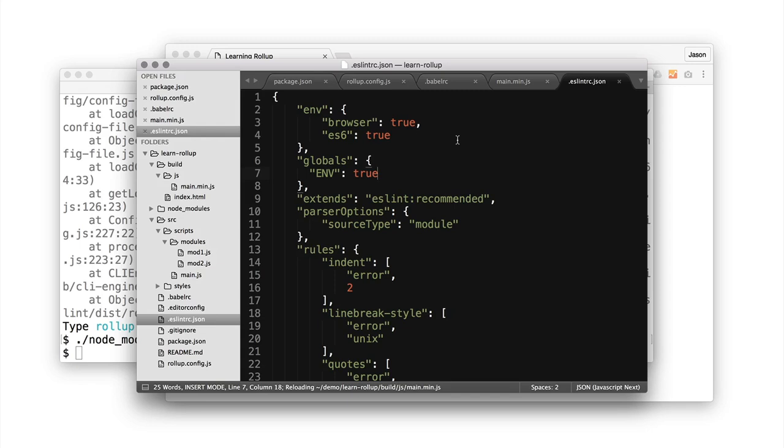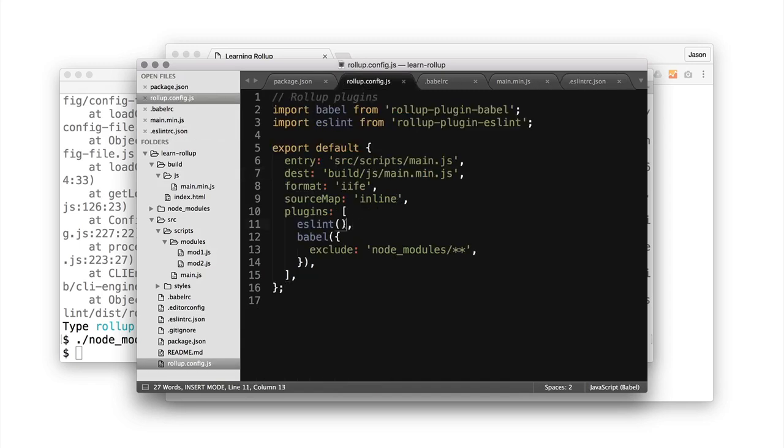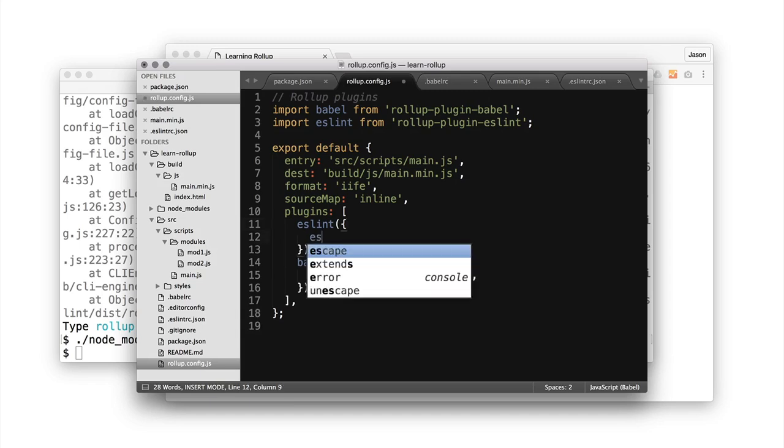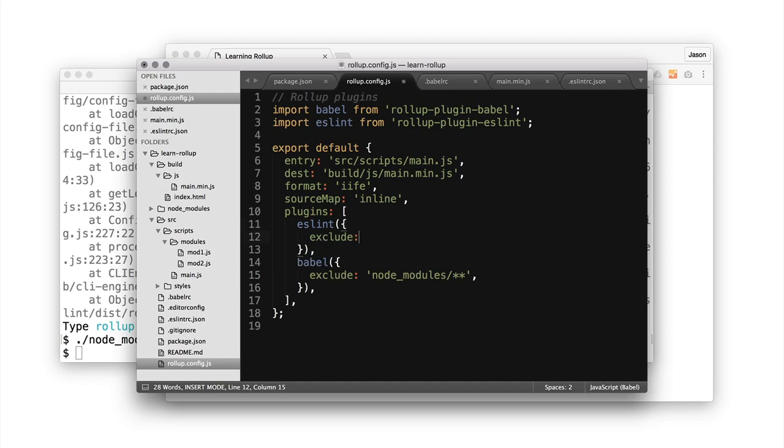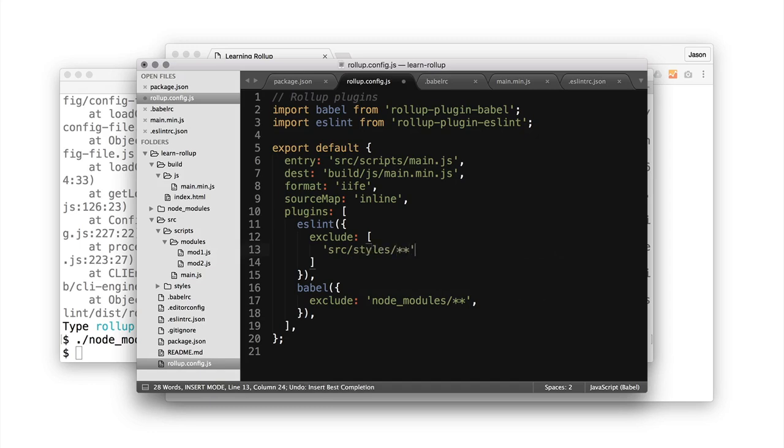So I thought we were going to have a problem, but the reason it didn't happen is because we're not to the style part yet. So let's go ahead and add this configuration because we're going to need it later. We don't want ESLint to run on our style sheet, so we're going to exclude our style sheet. None of our styles are going to be parsed by ESLint, because that wouldn't make any sense.